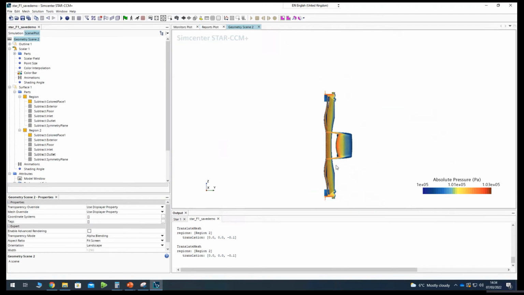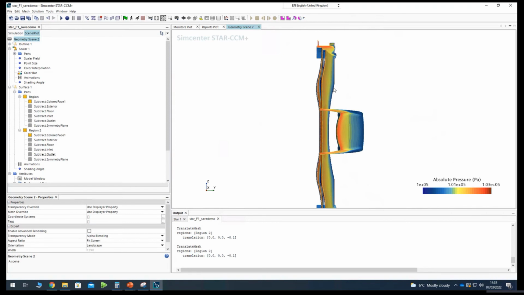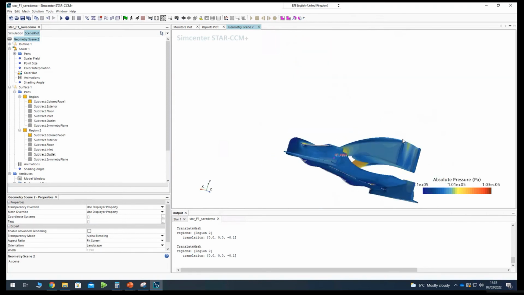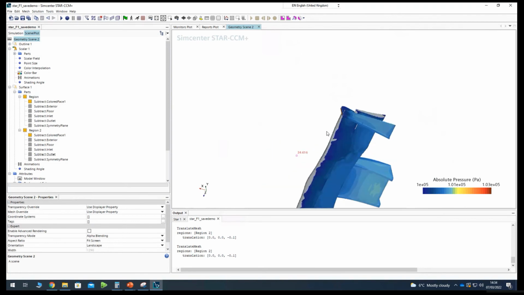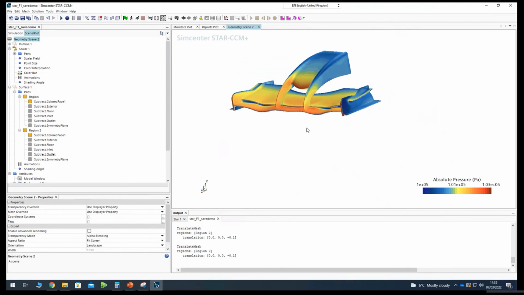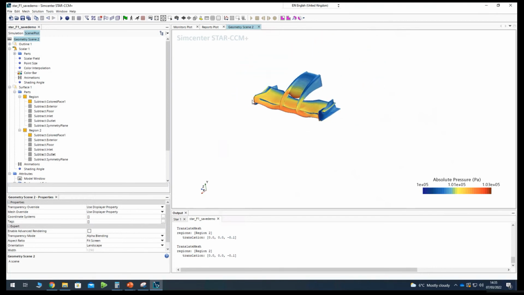Okay, so this is what we can see, the pressure distribution over the surface. And because the pressure on the lower side at the trailing edge is far smaller than this, it's not showing. It's beyond the range. Okay, so this is the pressure distribution over the wing.